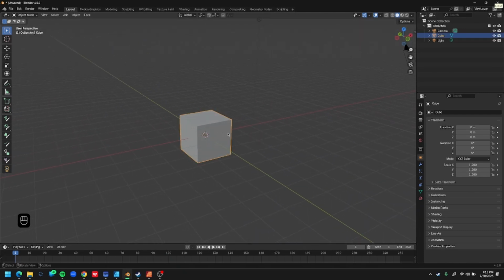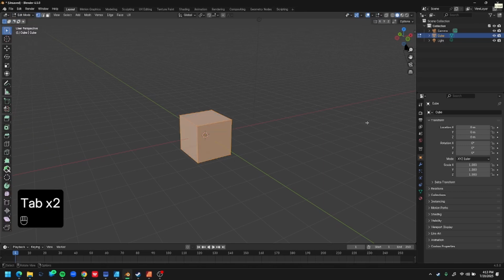So if I select my cube and go to edit mode, the shortcut for that of course is Tab. If you're seeing these little screencast keys, that's because I've installed a plugin that allows you to see what shortcuts I'm pressing. Right now we're in edit mode, and you can see how many vertices, edges, and faces make up our shape.